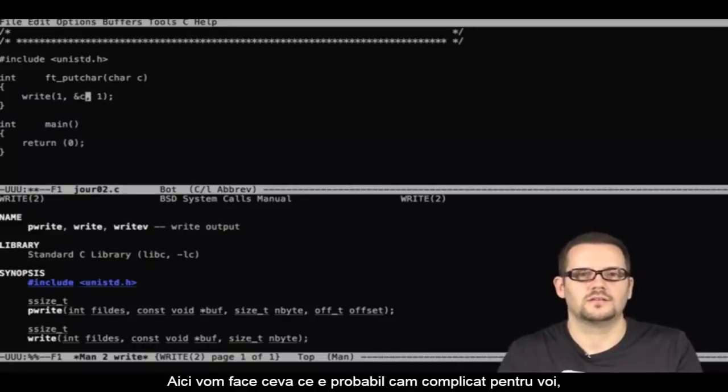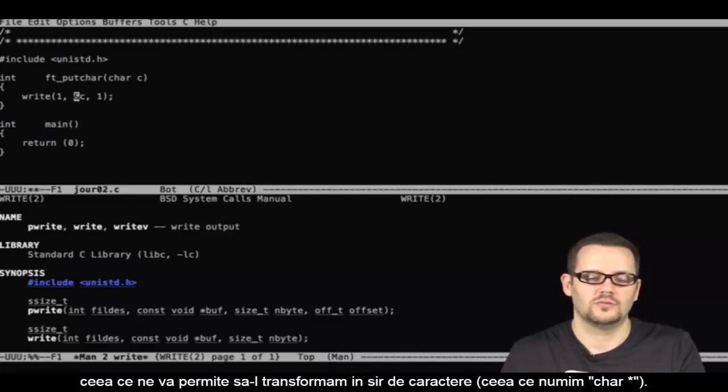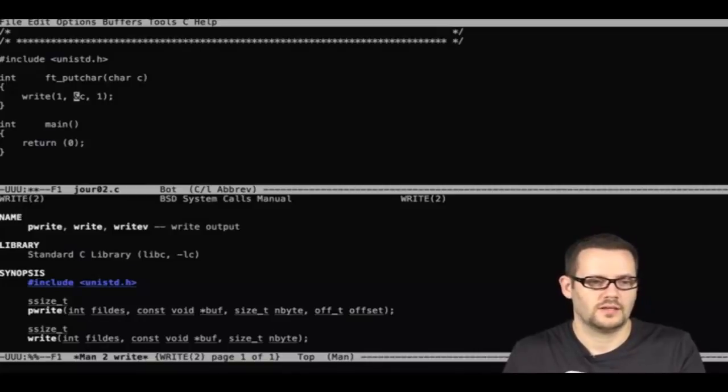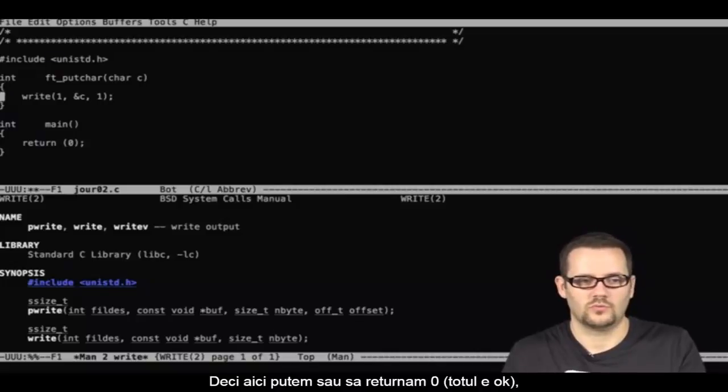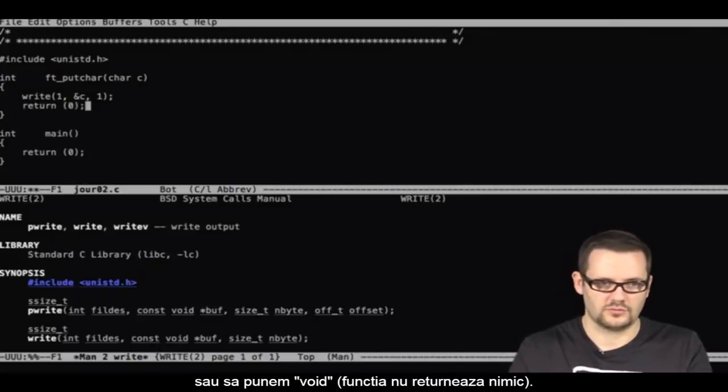It's a little complicated. With the ampersand, we give a character's address instead of the character itself, which allows us to transform it into a string, a char star. Here we can either return 0, which means everything went well, or change the function's type to void, which returns nothing. Let's use return 0.